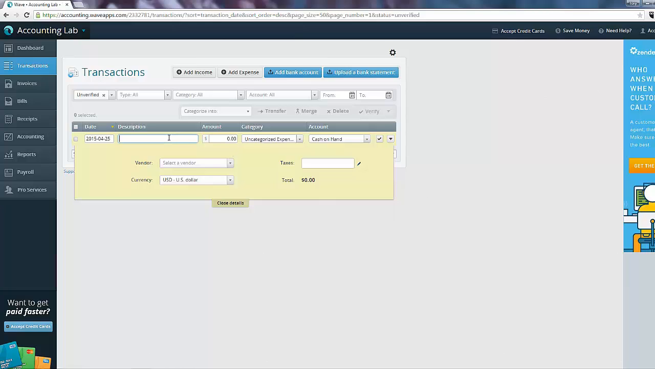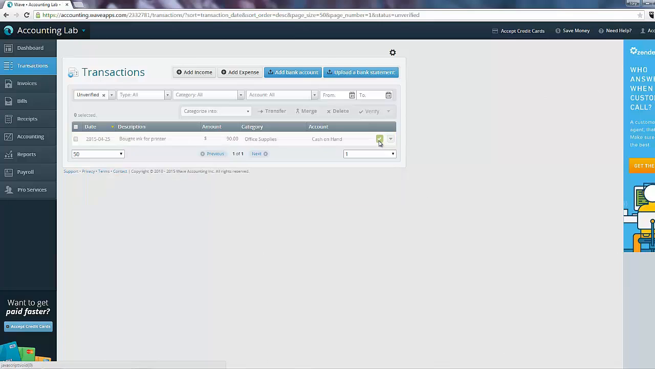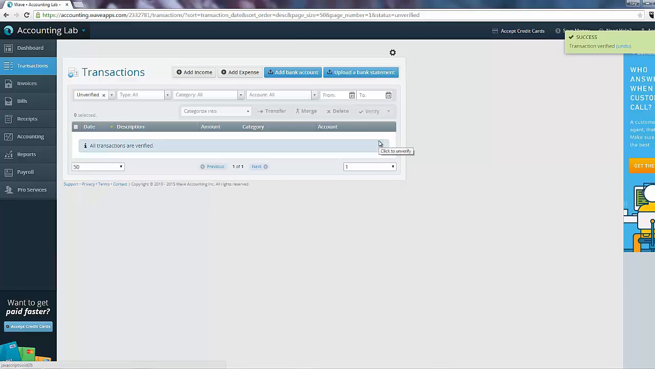Here we're going to say maybe we bought ink for the printer, we'll say it was $90, and we're going to put that to office expense. And again, we're going to say we paid that with our cash on hand. Go ahead and select verify. And that is all there is to it, to adding income and expense accounts inside of Wave Accounting manually.